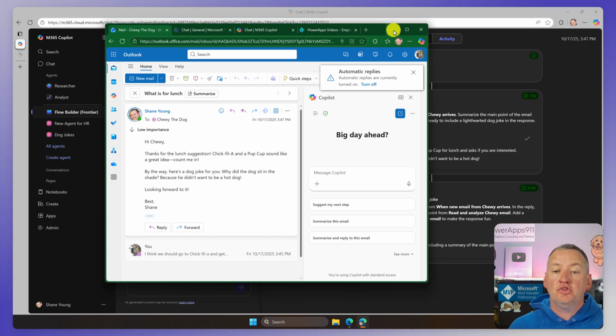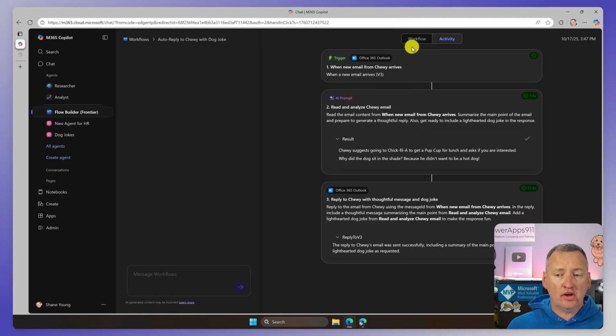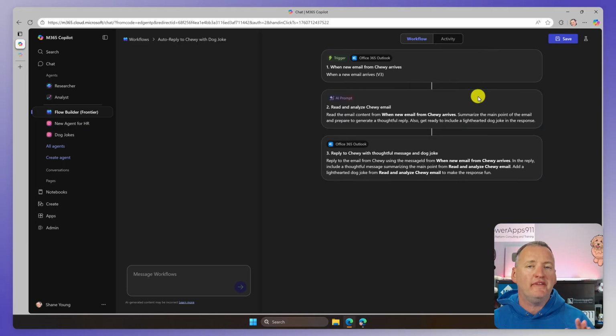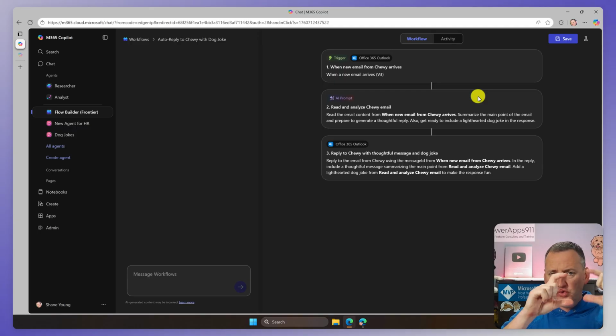Okay, so it wasn't perfectly smooth. Remember, this stuff is really early. When you see Frontier, it means super early stuff. But in two sentences, we created an entire workflow just by blabbering, build this thing, and it spit this out.